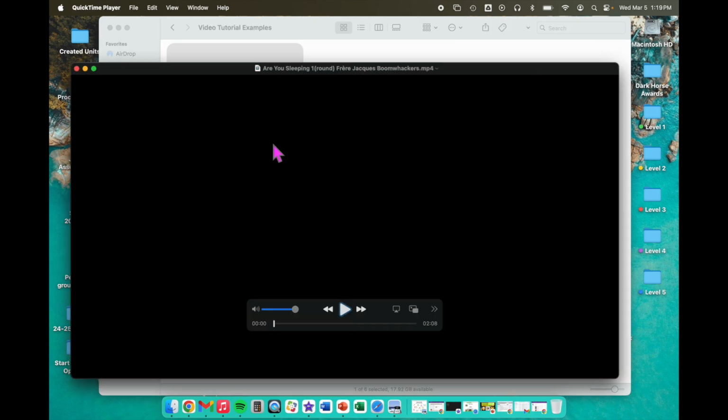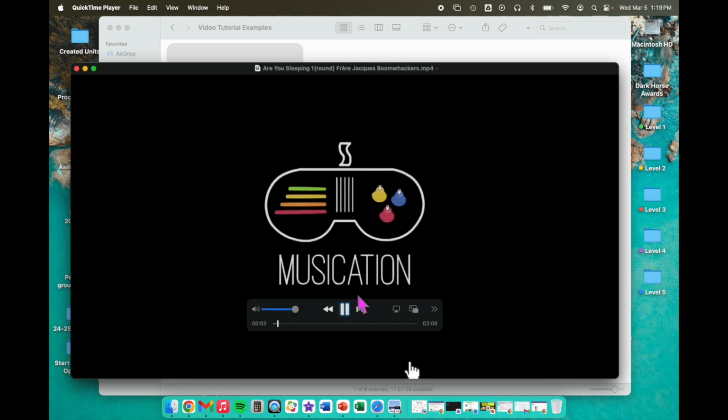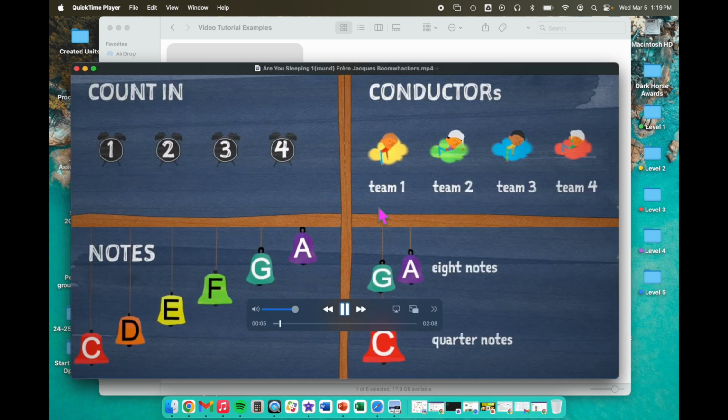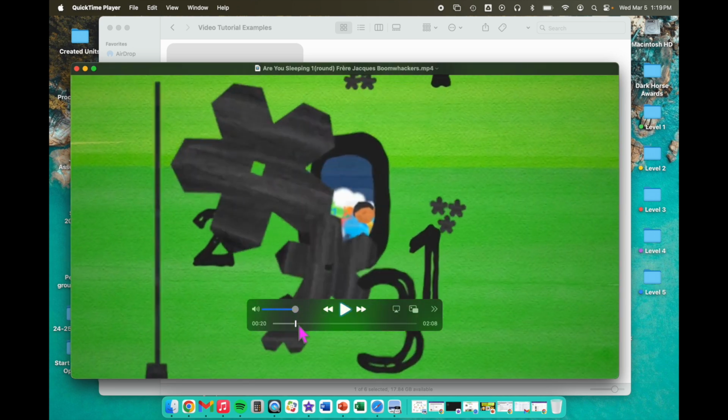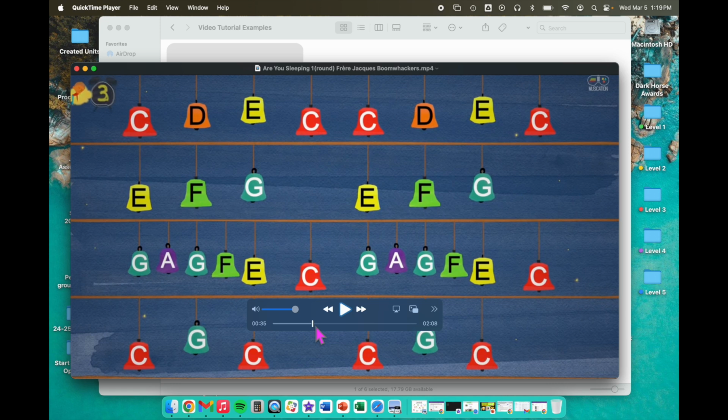I might have this one where it starts in a different spot. Look at this. See how this is different. And then it does all this cool stuff and it tells you what it's doing, which is fine. But a lot of these musication ones kind of look the same to kids, so I'm going to pull past it and I'm going to go right there. That looks like a good example of Frere Jacques and how the kids are going to play.